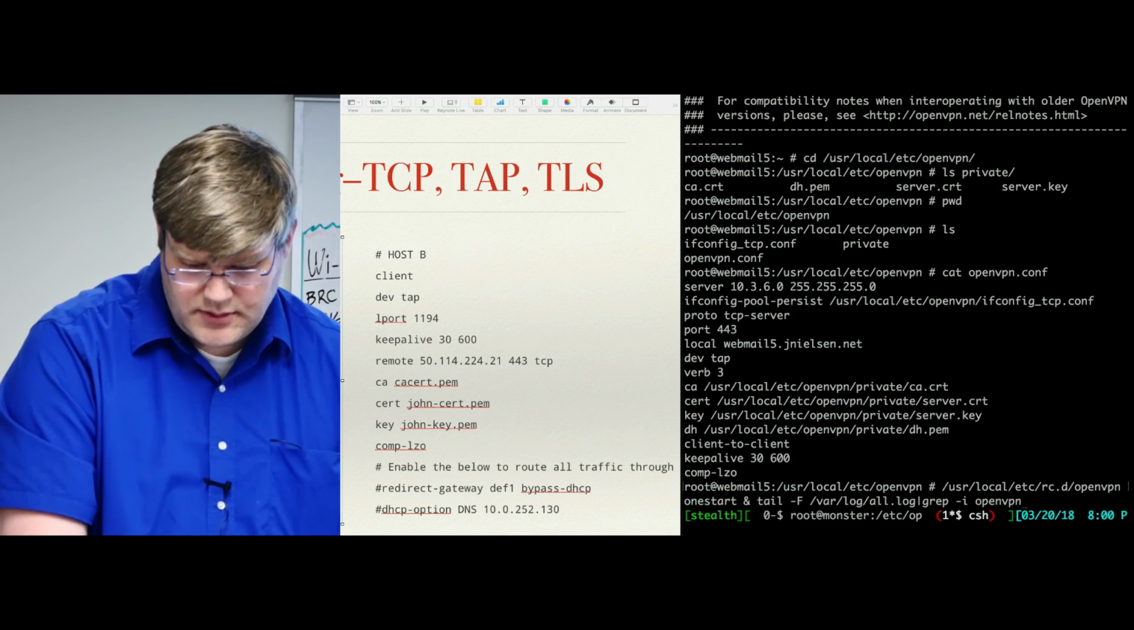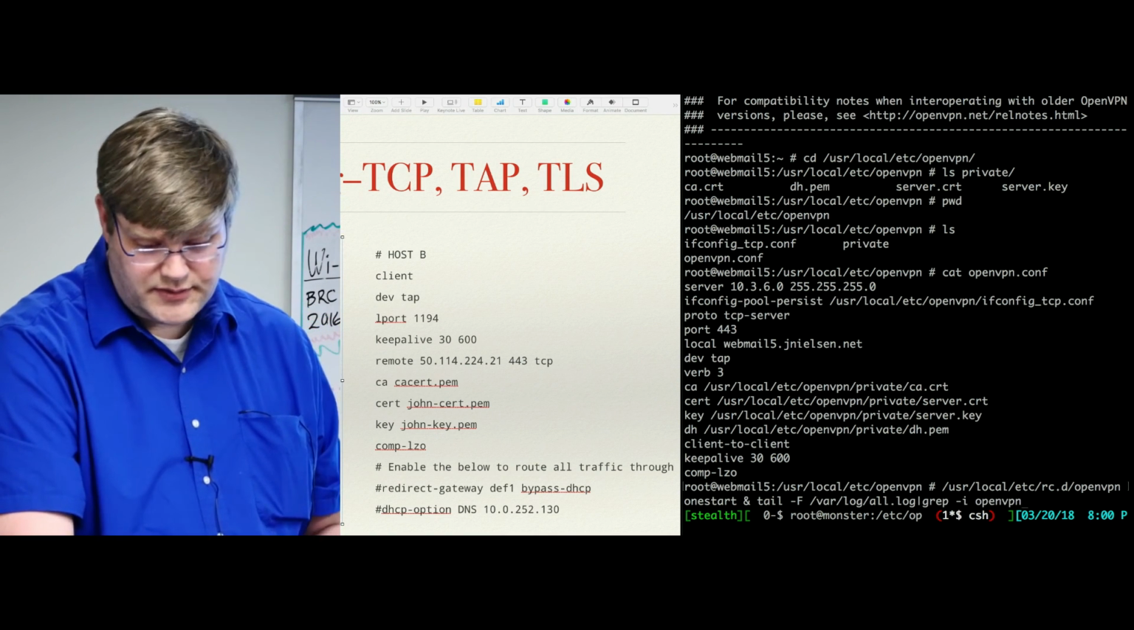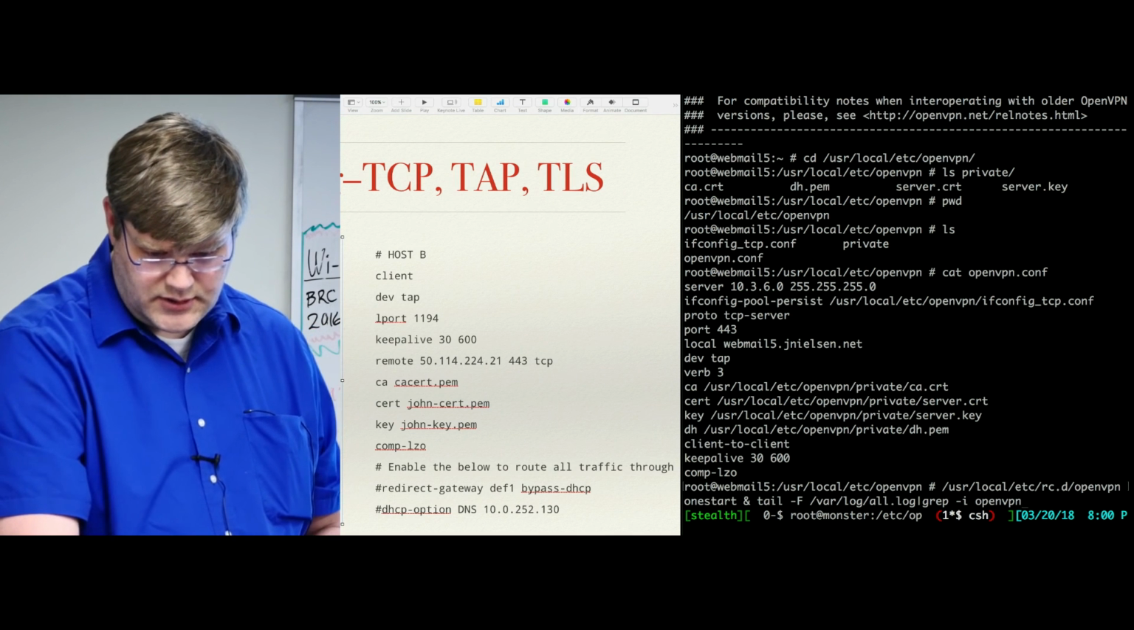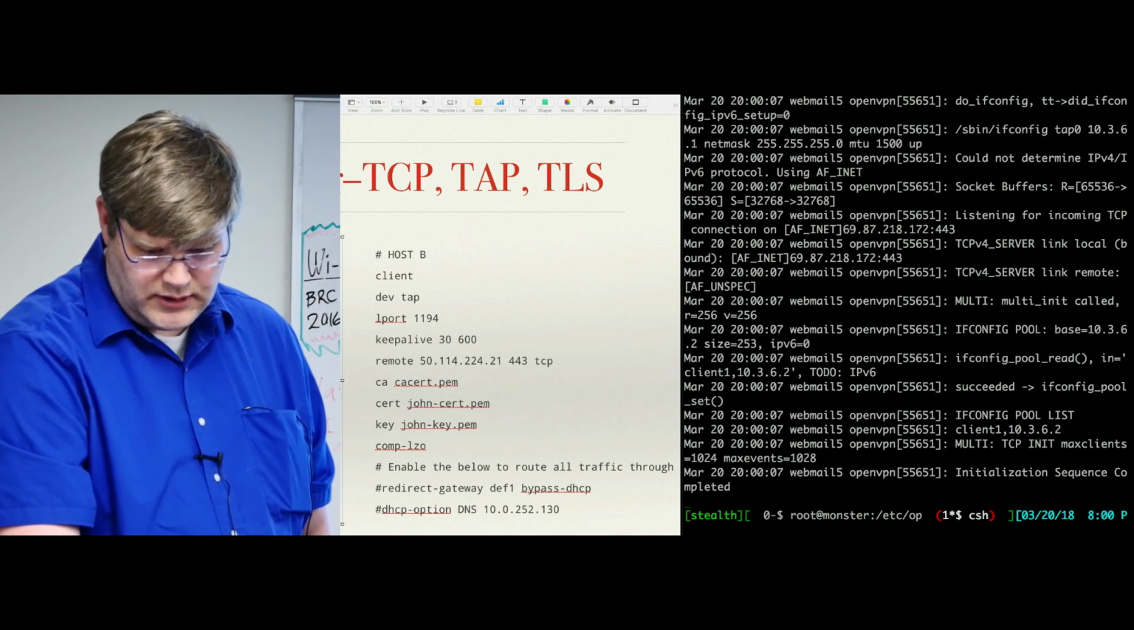So I'm starting up the OpenVPN server on the server side, and we're going to watch the logs. It's done.